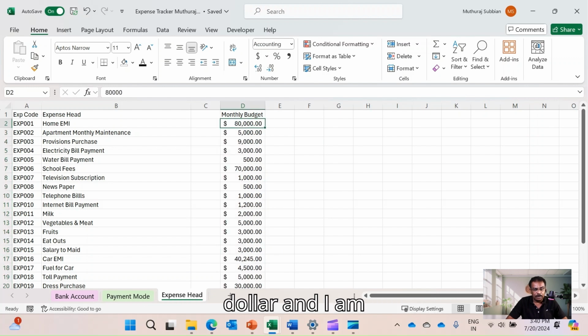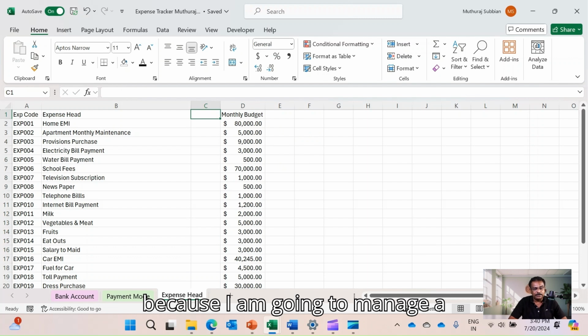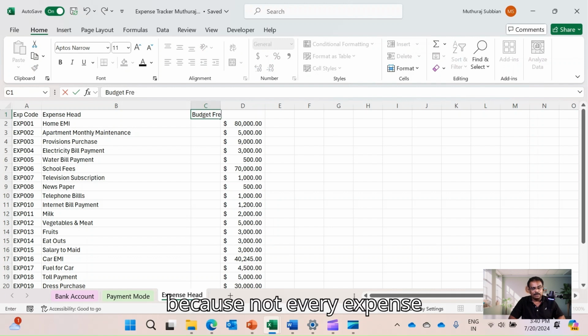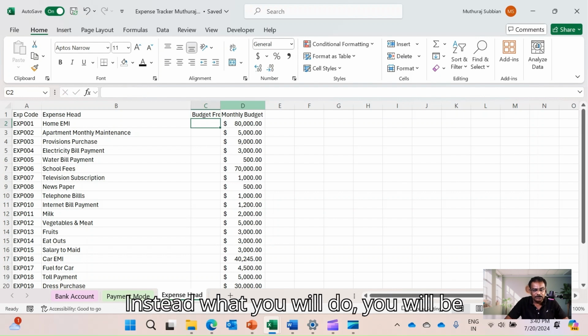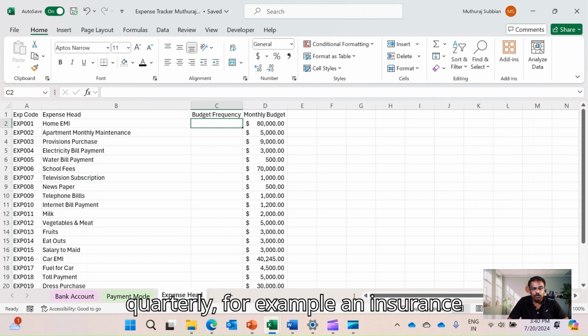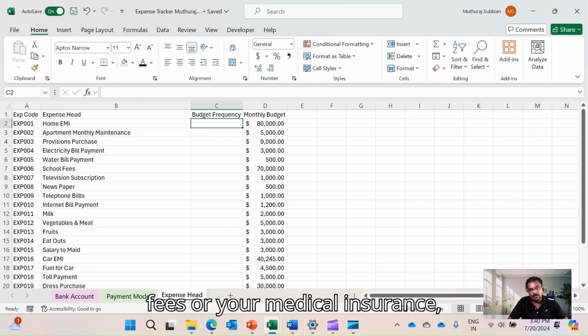So I made it as a dollar, and I am not going for the annual budget here now, because I am going to manage a budget frequency, because not every expense you will be doing on a monthly basis. Instead, you may be doing it monthly, few you may be paying quarterly, for example an insurance payment, or few you may be paying 6 months or 1 year, maybe school fees or your medical insurance, anything it may be.